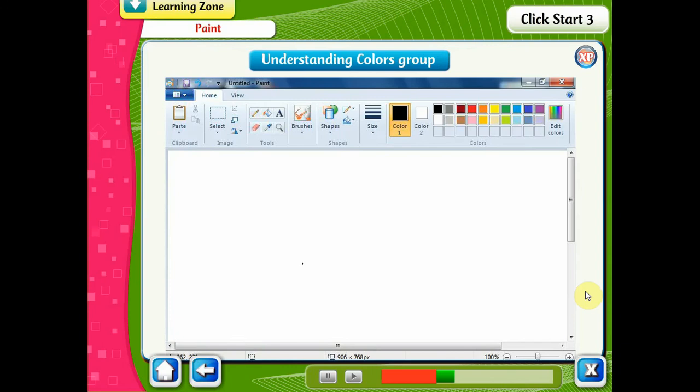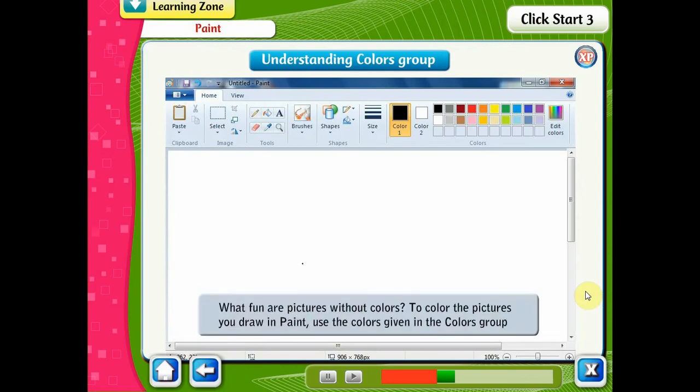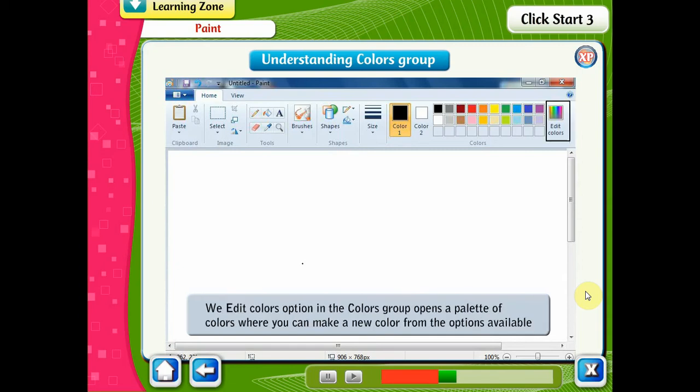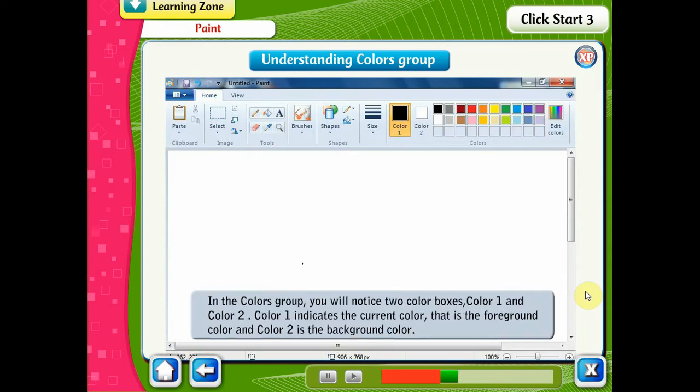Understanding colors group. What fun are pictures without colors? To color the pictures you draw in Paint, use the colors given in the colors group. The Edit colors option in the colors group opens a palette of colors where you can make a new color from the options available. In the colors group, you will notice two color boxes, color 1 and color 2.